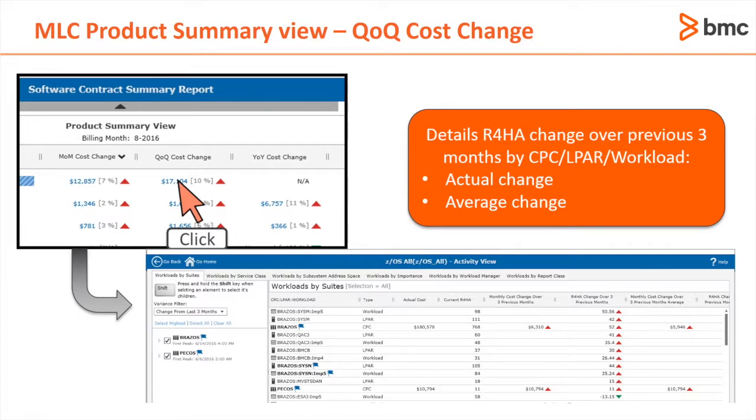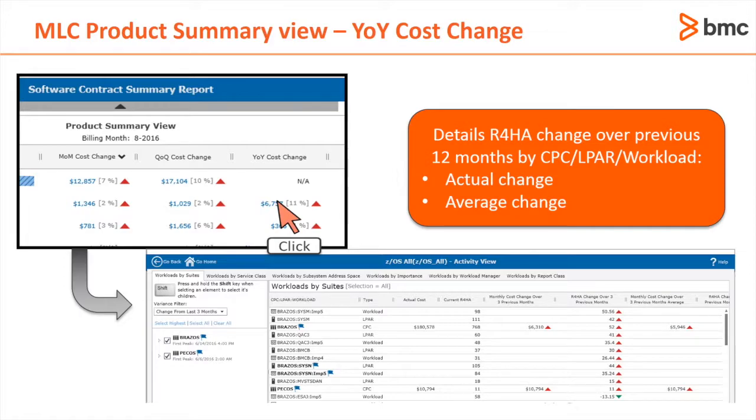The quarter-over-quarter report is similar in detail to the month-over-month report. This report shows the difference in activities between the current month and the month that was 3 months prior to that. The year-over-year cost change view displays the difference in activity between the current month and the month that was 12 months prior.